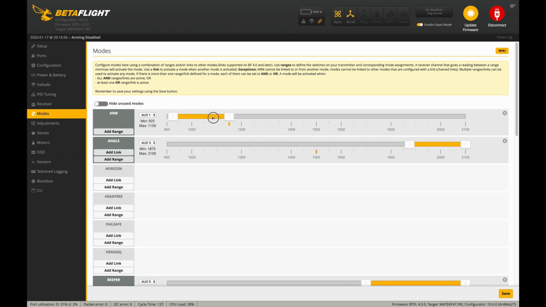And so what you do is you drag these little yellow bars to where that little yellow hash mark is, and then that means that it's going to be active. Whatever the mode is, that's where it's going to be active when your switch is in that position to make the yellow hash mark go under the yellow bar. And that is how that works. And by the way, all of these tabs and everything, you want to make sure that you click save before you leave the tab, otherwise it won't save. So anything you do, click save.